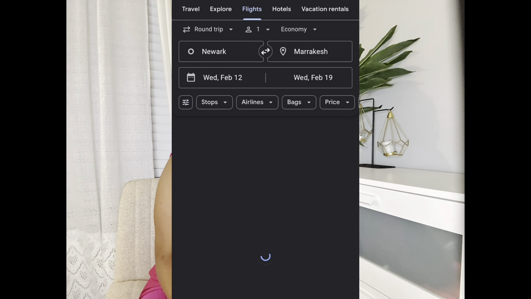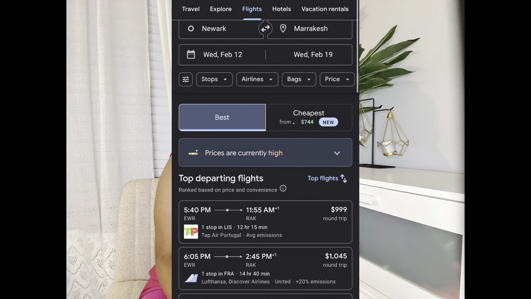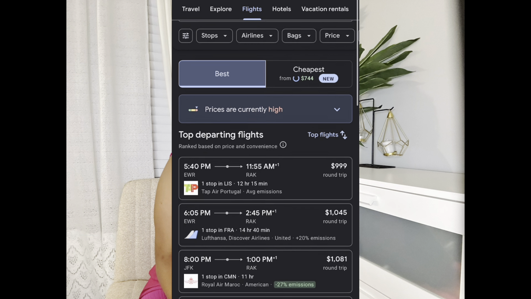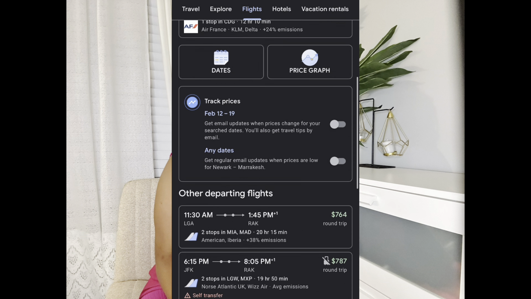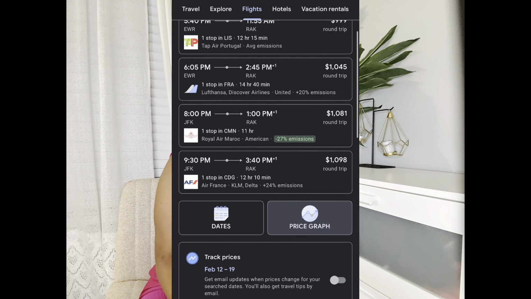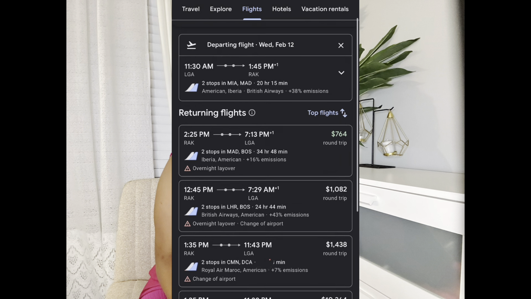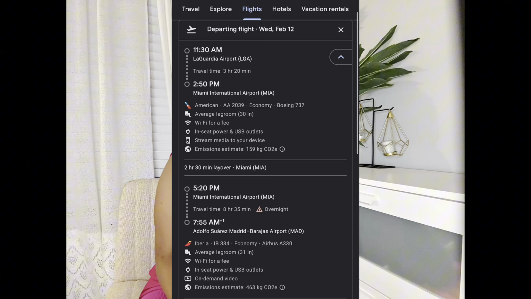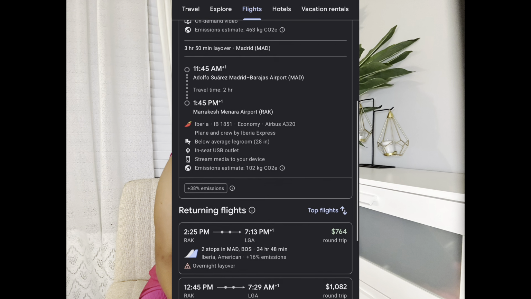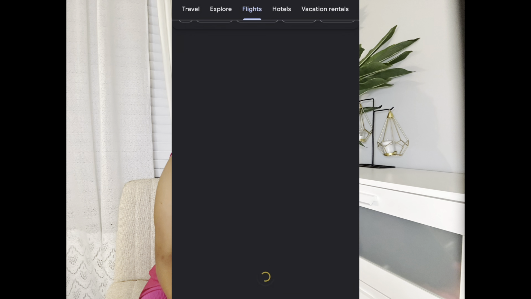So again, we're going to put in the 12th to the 19th, and the first thing we're going to do is analyze the prices. So you see that the flights typically are hovering about $900 to $1,000. But if you scroll down, you'll also see some flights in the $700s. Remember what I said about the cheaper flights not always being the best flights. So we're going to start off with the cheaper flights, the $700 flights. And we're just going to look at the first segment. You see that there's a layover in Miami, then a layover in Madrid. I don't know if you want to do all that, but if you like to, you can book it. But me personally, I would not select this flight.